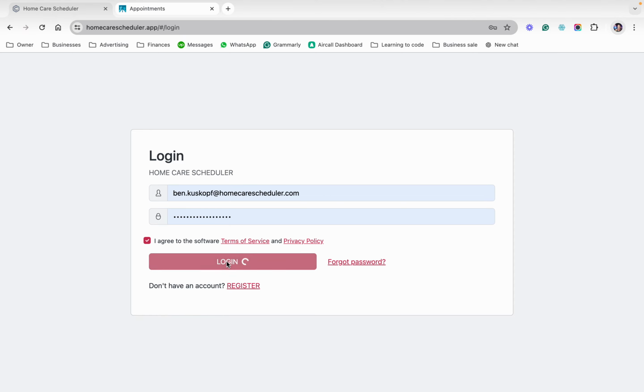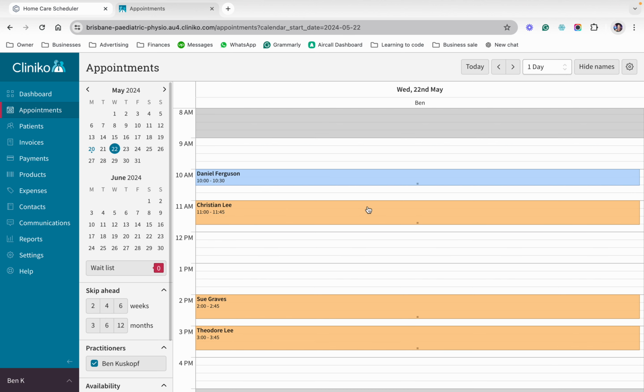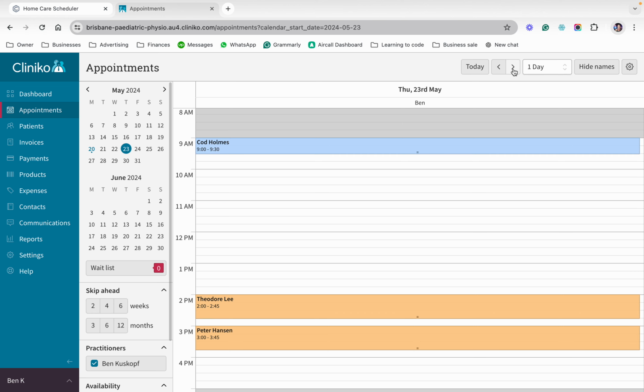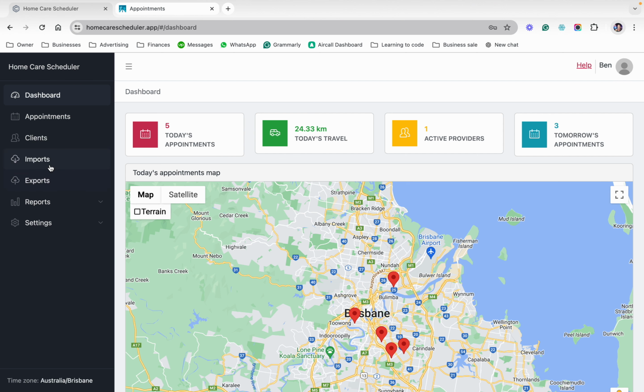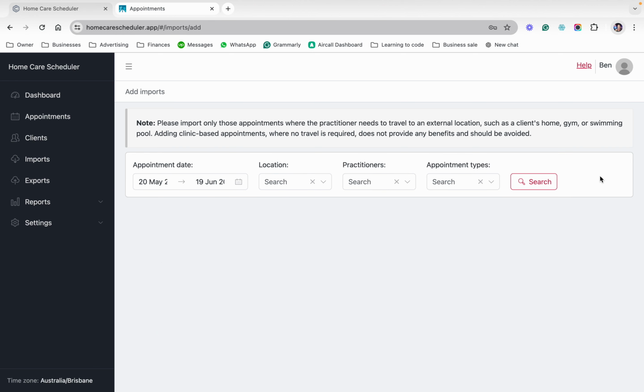In this demo, we're going to be using our integration with Clinico. We've created a number of fictitious appointments inside of Clinico. And the first step after we've created an account and logged in is to go to our Imports tab. We will create a new import within a designated date range.